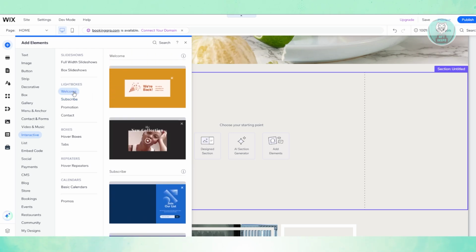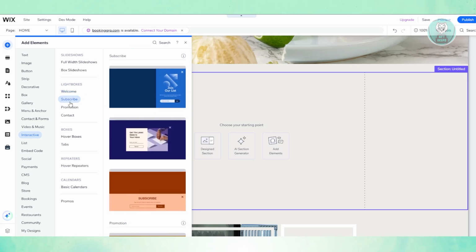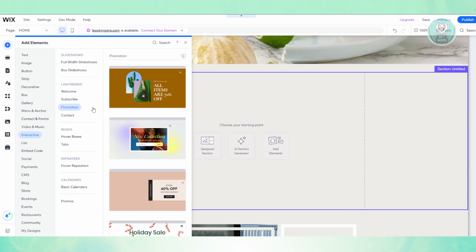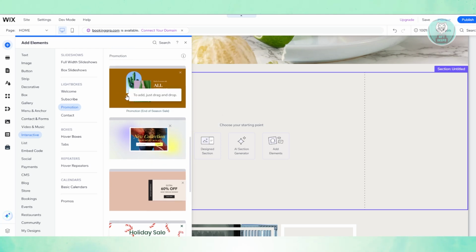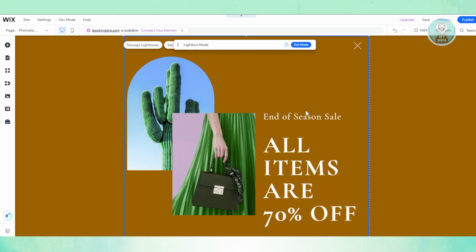So if you want to welcome people into your website, you can choose welcome. If you want to let people know to subscribe to your website or your email list, you can choose subscribe. If you want to add promotions, you could choose promotions or even contact here. Now, in this case, you choose whatever design that you want. So for example, maybe I want to promote. Let's click on this design to add it, and from here it will automatically redirect you to the lightbox mode.